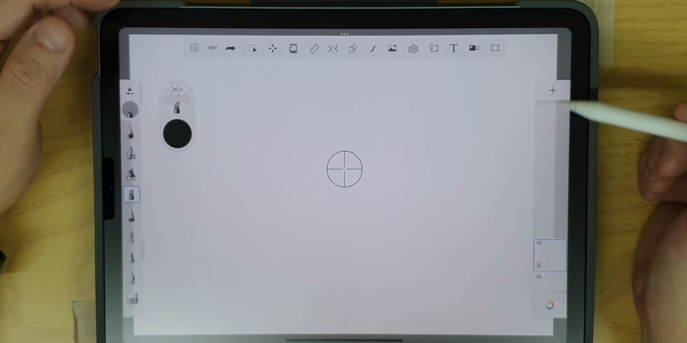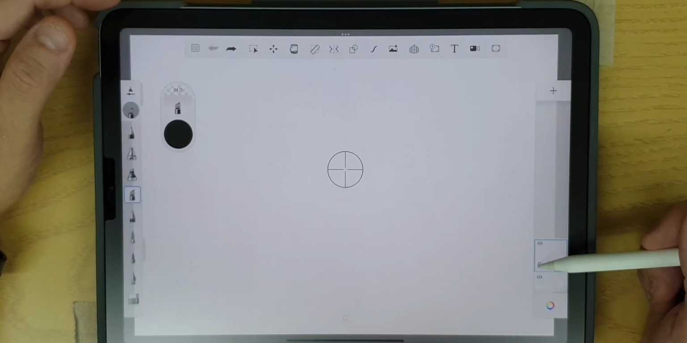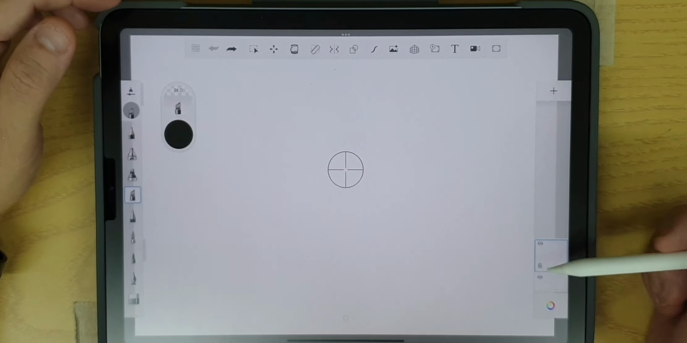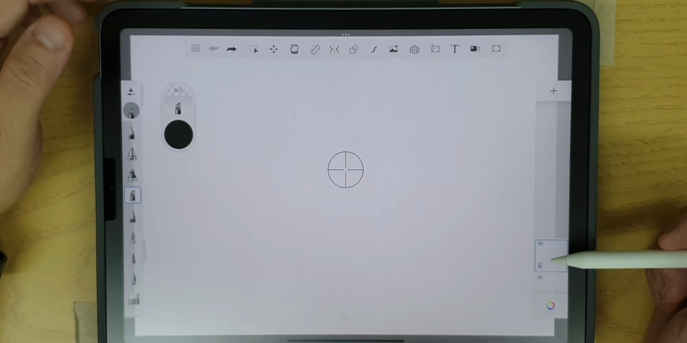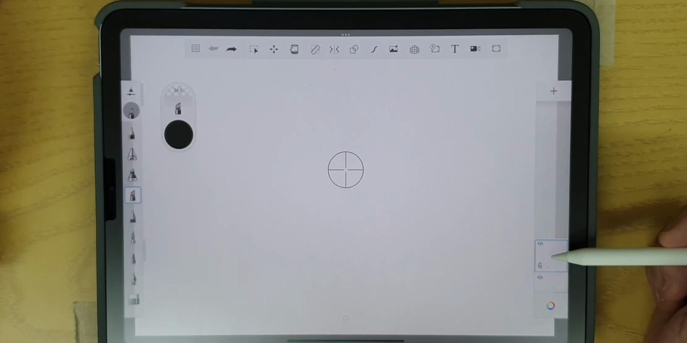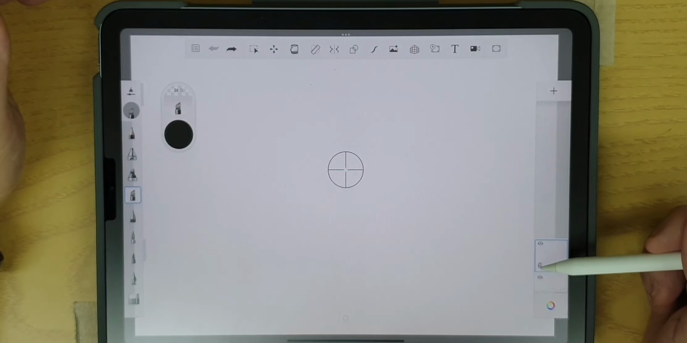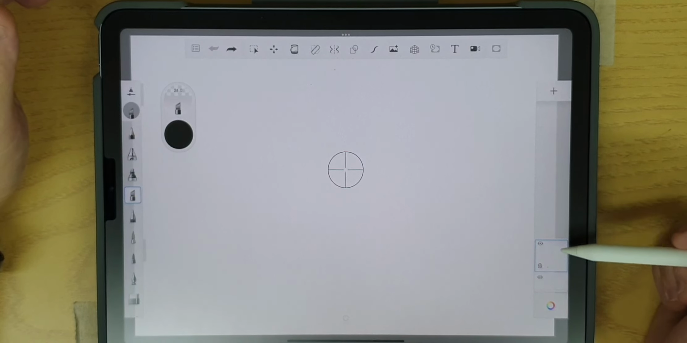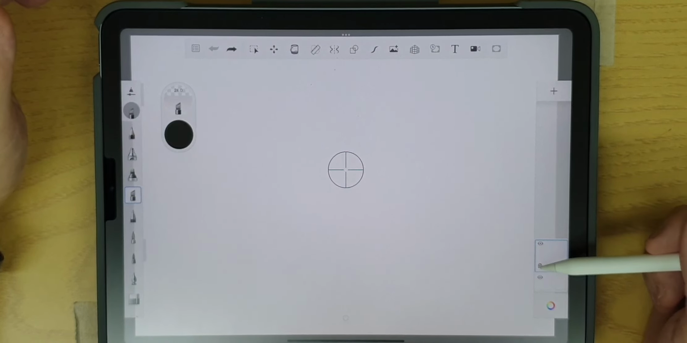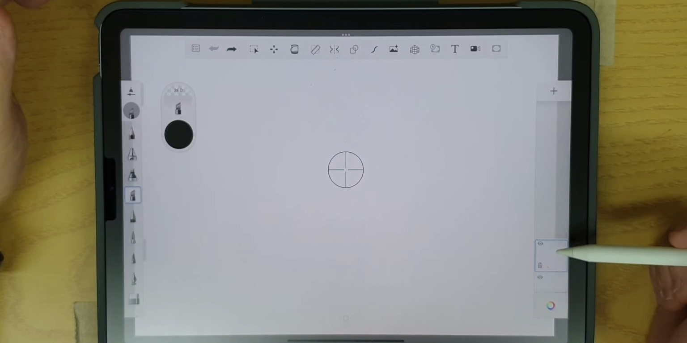Then you see a little lock here. When you tap on it, you can see that the lock is locked. And then you unlock it. What this does is, when you have drawn something on this layer and you don't want to edit it anymore, because that becomes your reference object or whatever, you lock it so that you don't accidentally edit, change color, or erase that layer. And of course when you unlock it, it allows you to edit that layer.